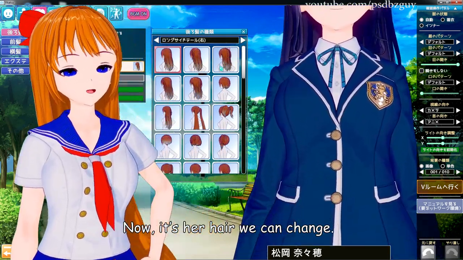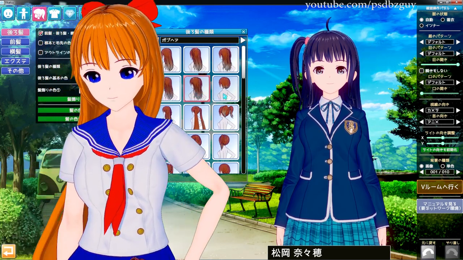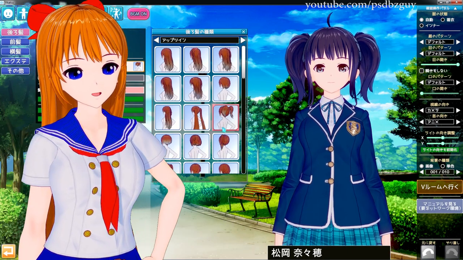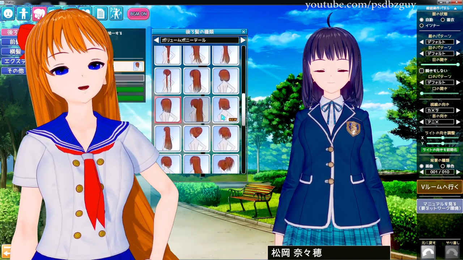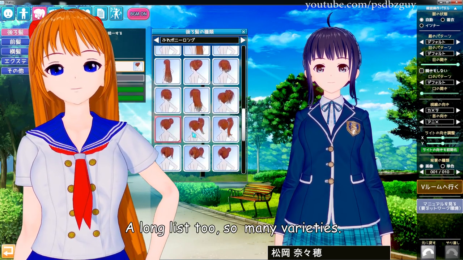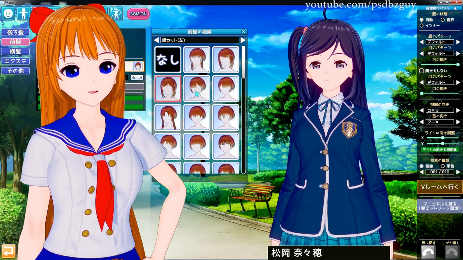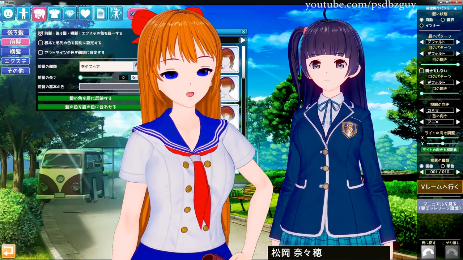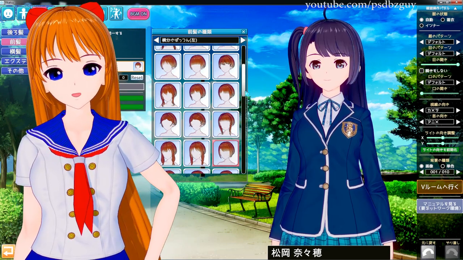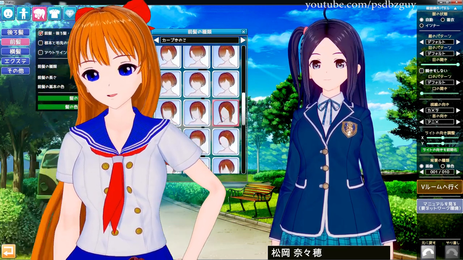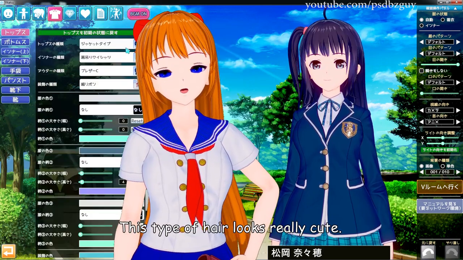Now, it's her hair we can change. The back of her hair. A long list too. So many varieties. To the front part of her hair. Again, with so many different types to choose from too. This type of hair looks really cute.